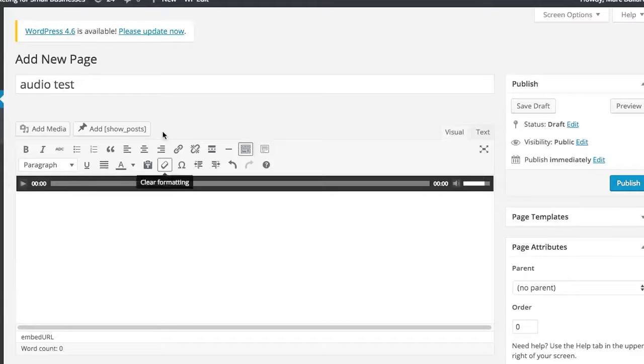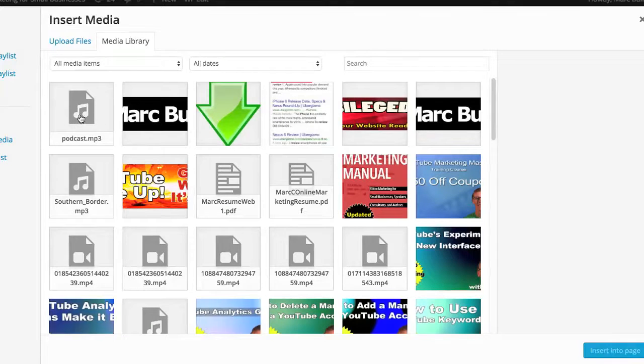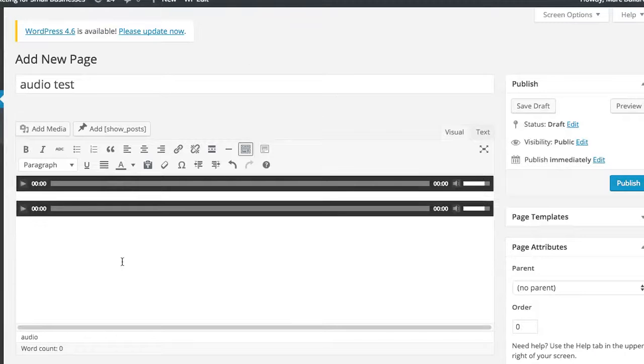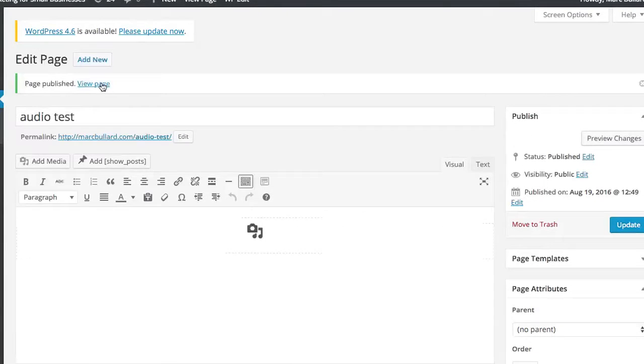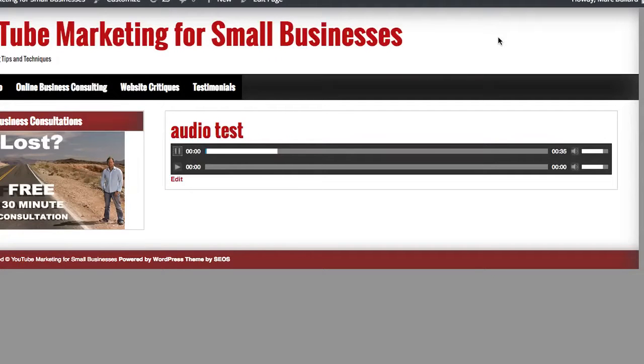Also, if I wanted to, I could do Add Media. It brings up my media library. Here's my podcast. I can select it and choose Insert into Page in the bottom right. And it's going to insert into the page. Looks identical. If I click Publish, once it gets done publishing, I can view it on the page. And here we go. And if I test it, start moving, and this purple, pink, and there we go. So WordPress is smart enough to put an audio player in there for me.